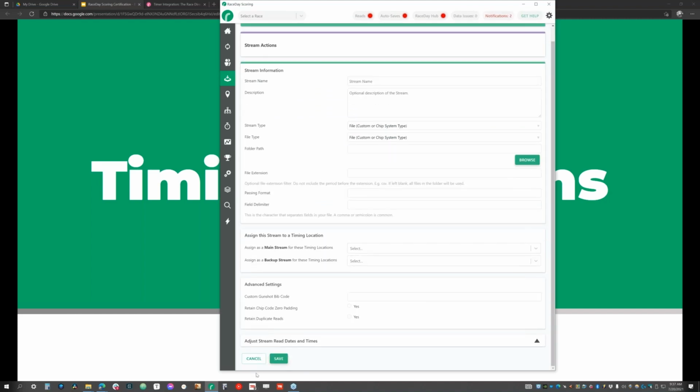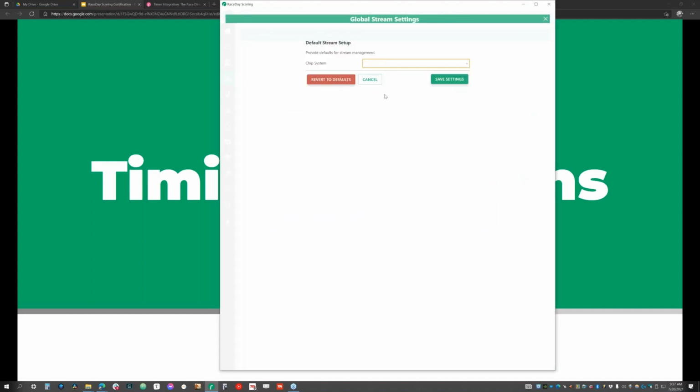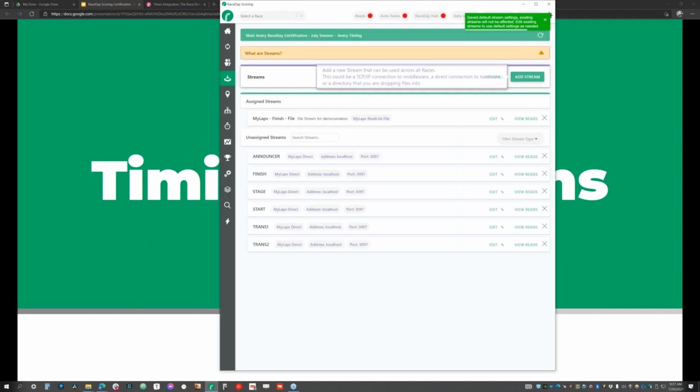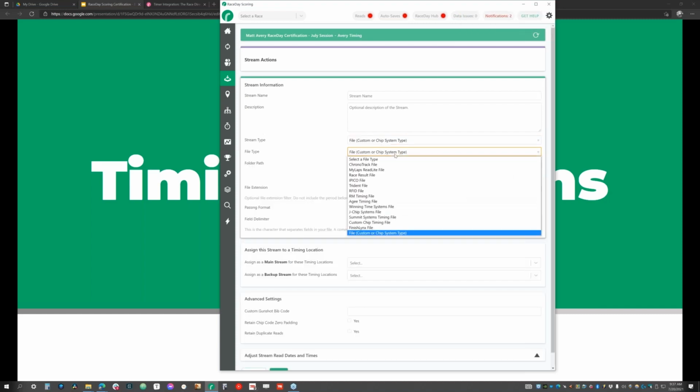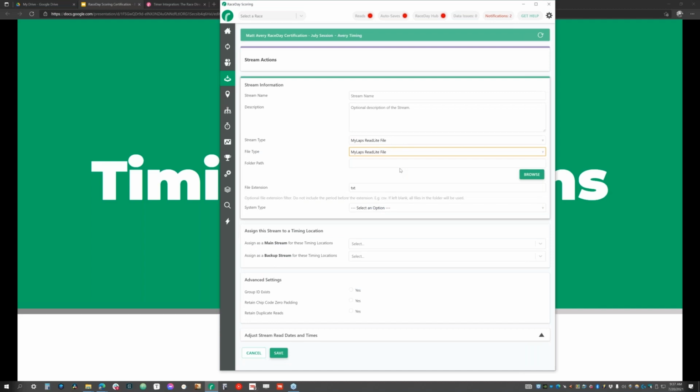So if you're not seeing it, just make sure that you set this to open-ended so you don't have a default chip system. Just makes it so you can see everything. And again, you have to click File, and then you click the type of file. So MyLaps Relay.